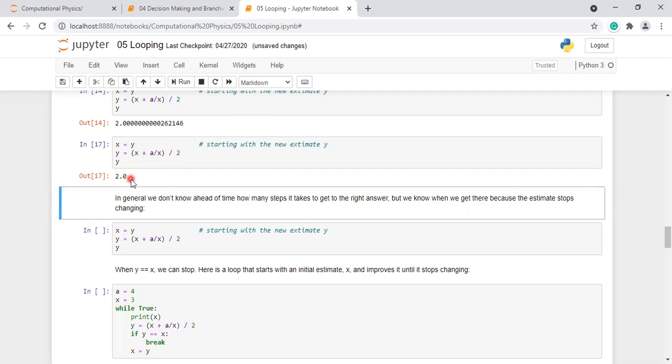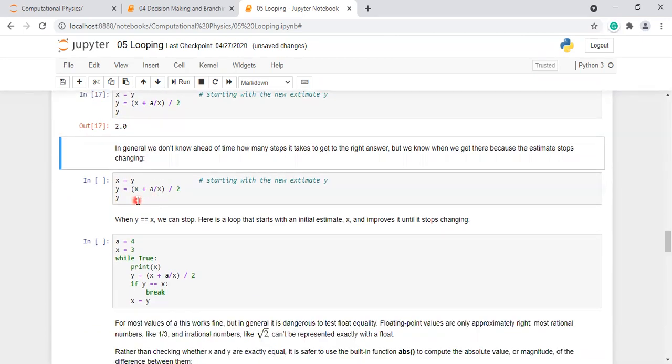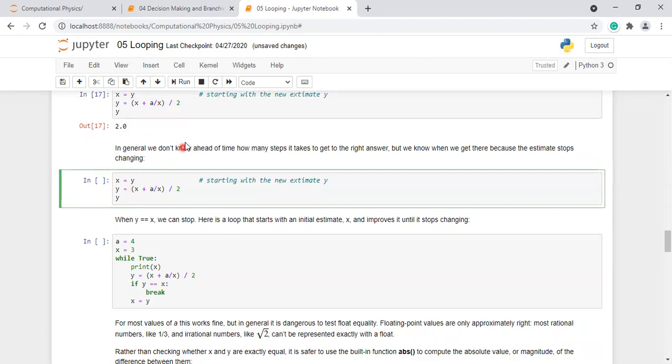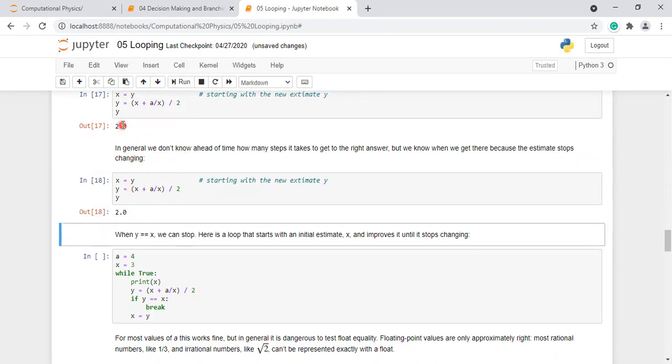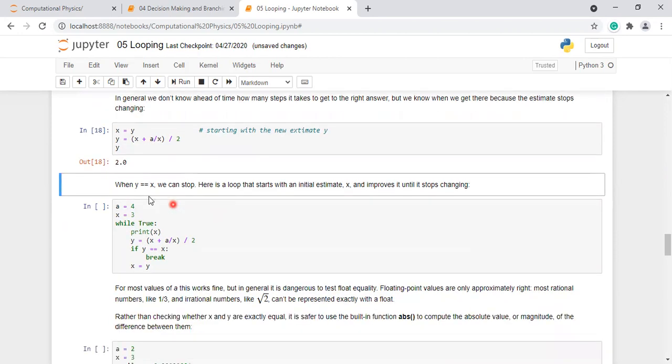All right. So we have got the right answer. The old estimate and the new estimate are the same. When the new estimate is equal to the old estimate, we can stop. Here is a loop that starts with an initial estimate x and improves it until it stops changing.